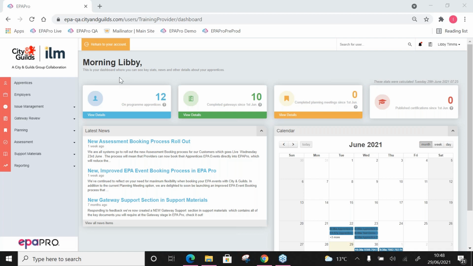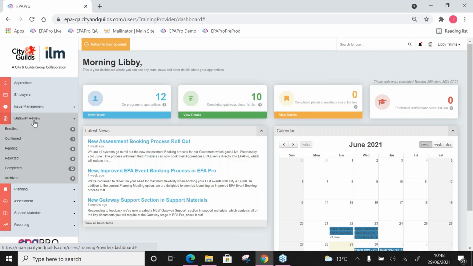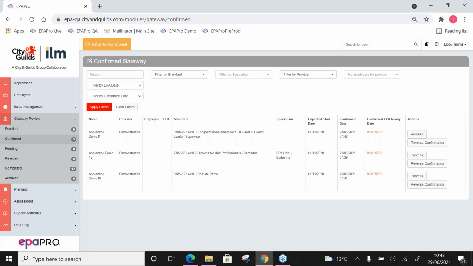Okay. So just to point out right at the beginning, registering apprentices is exactly the same. That has not changed. And also Gateway. So under the Gateway section, once you have registered your apprentices, they will automatically sit in the Enrolled tab. And once you have confirmed the date for EPA, they will sit in the Confirmed status, as you can see here. So if we go along, let's have a look at Apprentice Demo 1.